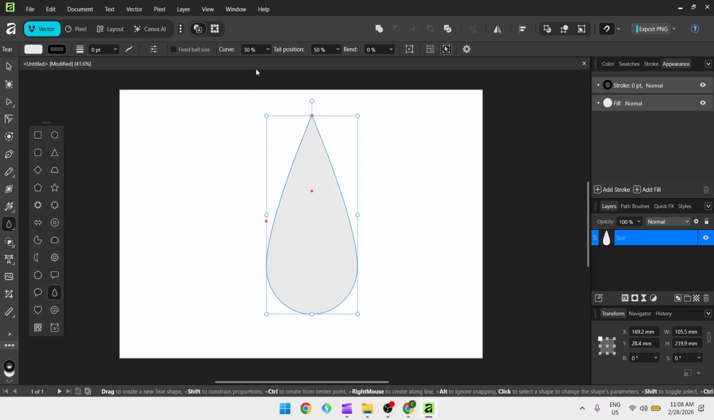Curve adjusts how round or sharp the sides are, and the tail position moves the tip up or down, and bend lets you curve the whole tear left and right. Because it's a live shape, you can resize or edit it anytime without losing quality.